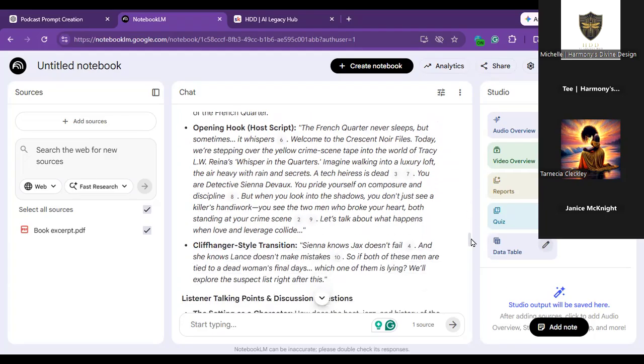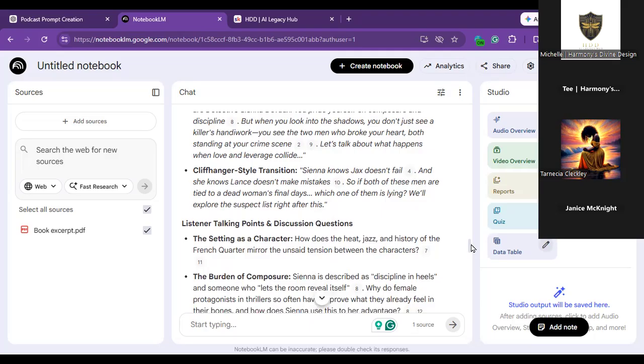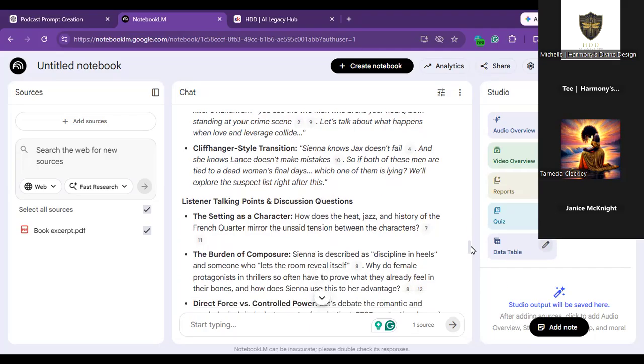And the opening hook. So the French Quarter never sleeps, but sometimes it whispers. Welcome to the Crescent Noir Files. Today, we're stepping over the yellow crime scene tape into the world of Tracy L.W. Reyna's Whisper in the Quarters. Imagine walking into a luxury loft, the air heavy with rain and secrets. A tech heiress is dead. You are Detective Sienna DeVoe. You pride yourself on composure and discipline. But when you look into the shadows, you don't just see a killer's handiwork. You see the two men who broke your heart, both standing at your crime scene. Let's talk about what happens when love and leverage collide.